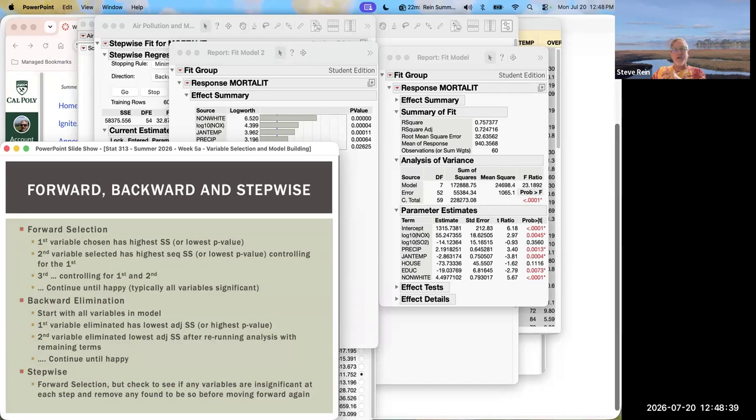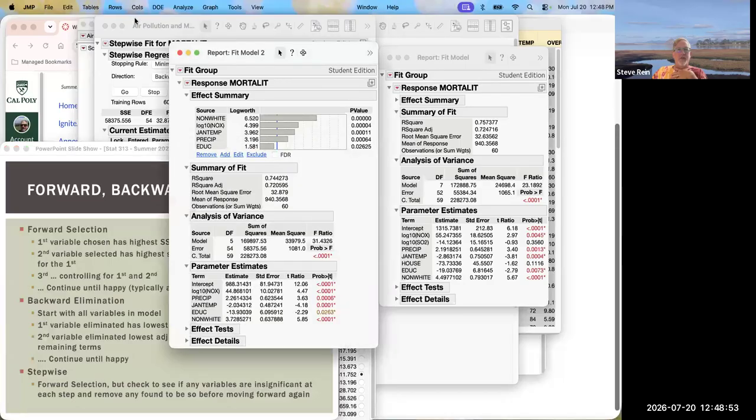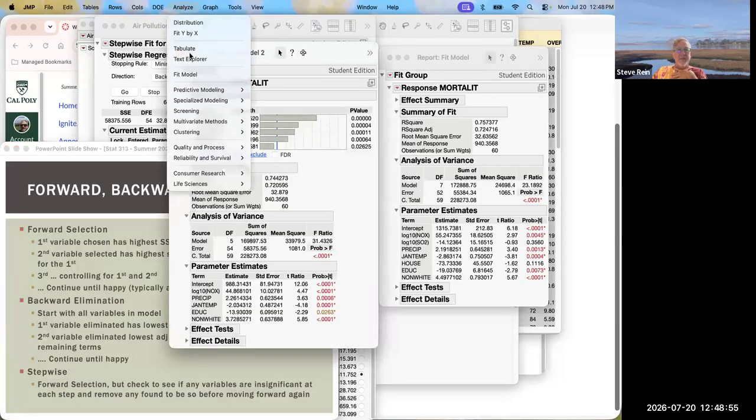So stepwise regression, basically it's forward selection, forward selection, forward selection. Do I need to eliminate? Forward selection, do I need to eliminate? And you repeat the process. You add something in and then check if it needs to be removed. So how would you try stepwise? Again, it's the same thing.